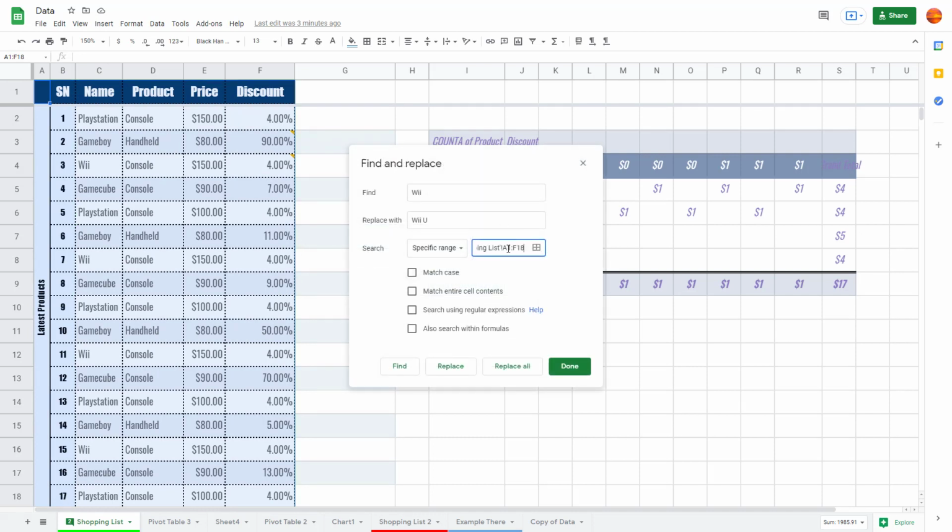So now I selected the range, and here you can see that I can also specifically match the case. So if the capital is not there in "we", then it won't be replaced. But I'm just going to replace all, and now you can see that the word "we" has been replaced with "we, you".